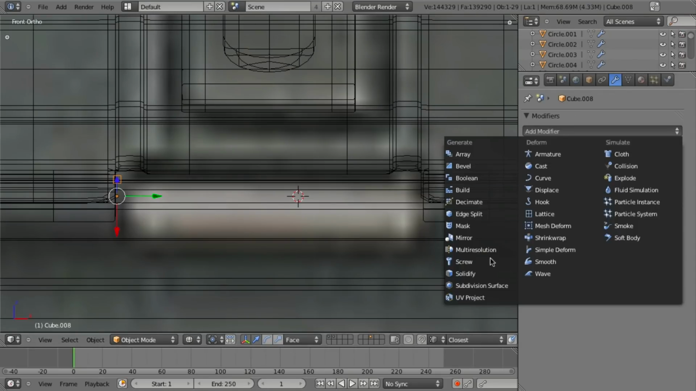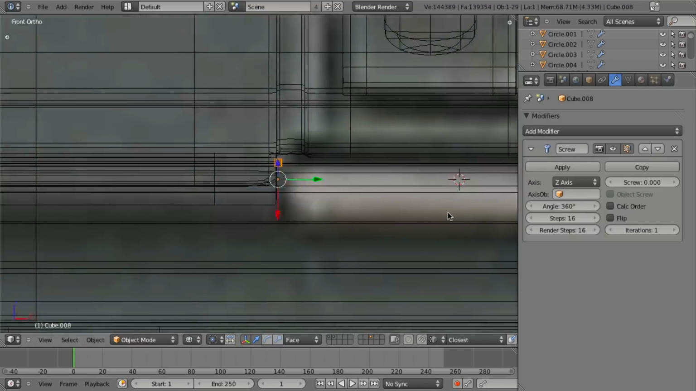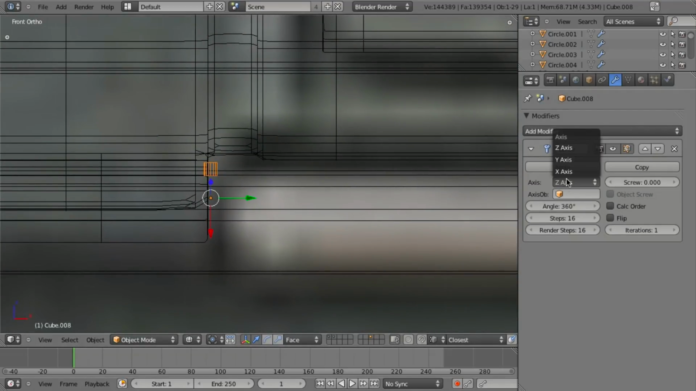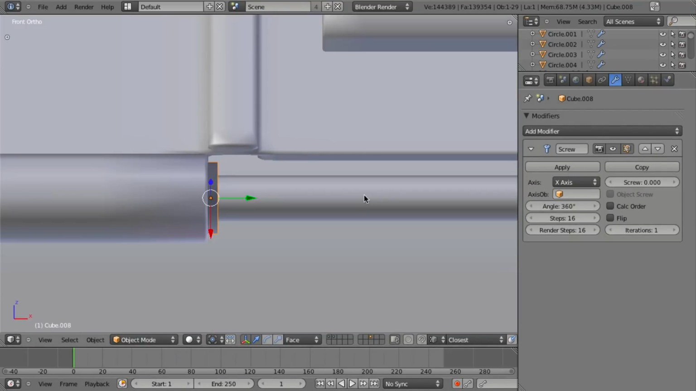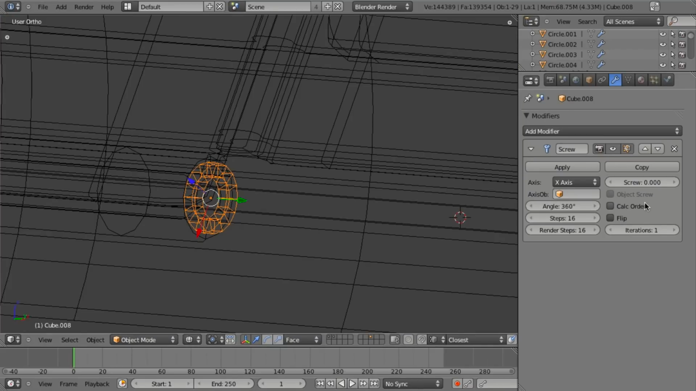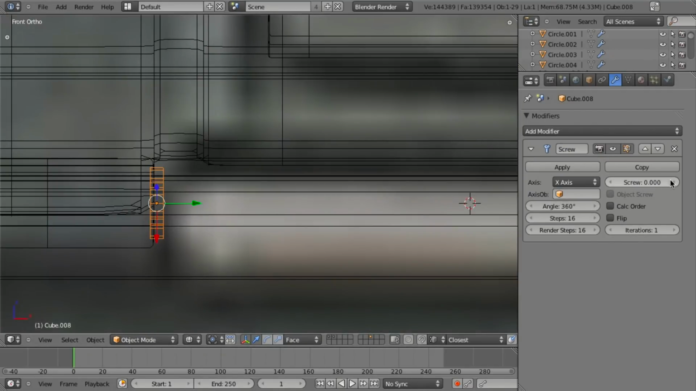In this case, I'm going to use screw, and I'm going to set the screw to the X-axis, about like that, I believe. Then I can set the screw to, looks like it's going to be 0.08 maybe? No, 0.008. Yeah, that looks about right.